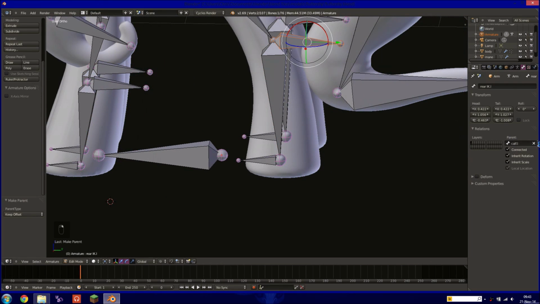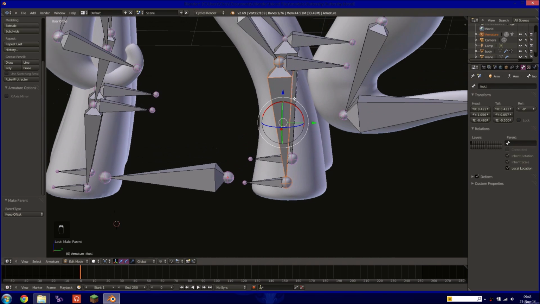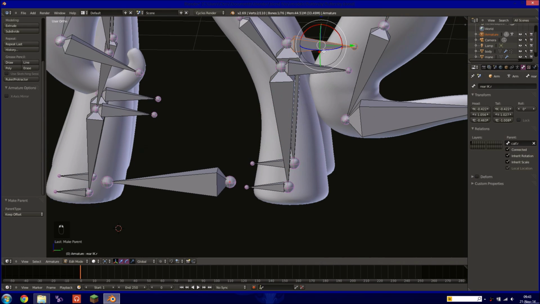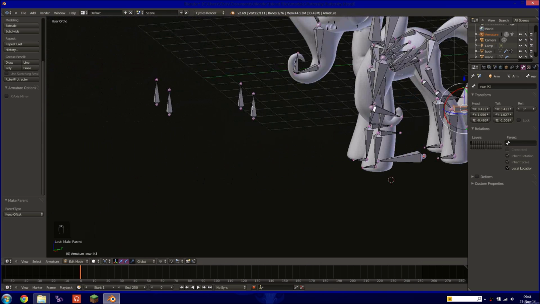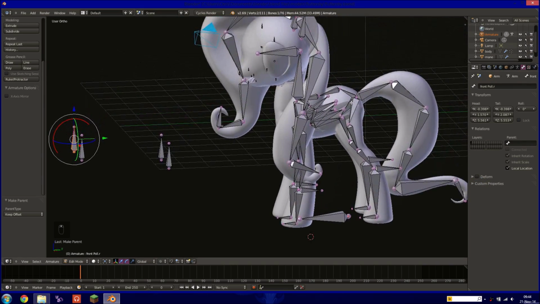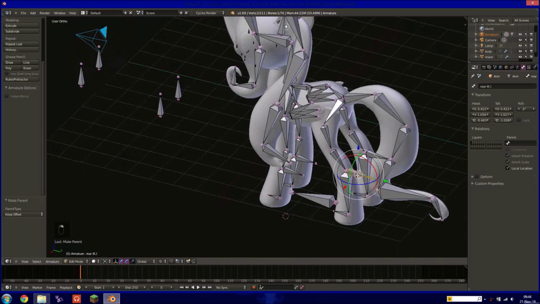Same thing on the back. Delete the parents, IK, or hand, IK, keep offset. Hand, IK, keep offset. Alright, deform is turned off. These front bones get no deform as well, since they're not even anywhere close to the model. Make sure they're not able to deform the model in any way either. Alright, now we're back.